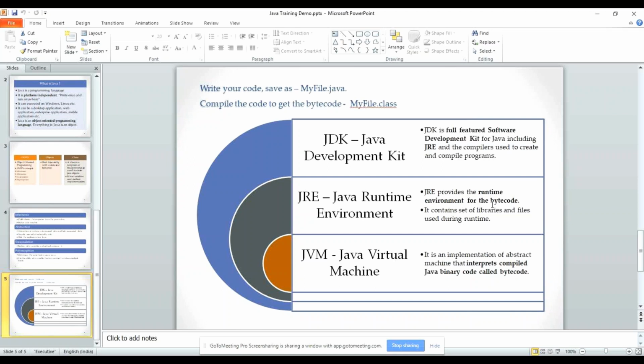JRE provides the runtime environment for the bytecode. This is the bytecode that we have. It contains a set of libraries and files used during runtime. At this time, I would say just read it as such. There are so many things that we'll have to talk about on that. So it has a few files which are needed to execute the bytecode. So that is JRE. JVM is the one that interprets the compiled binary code.